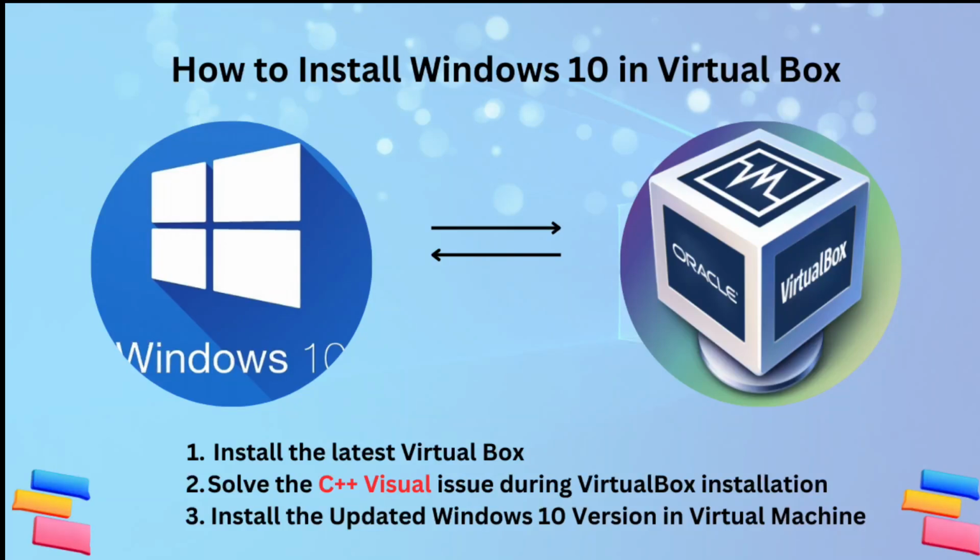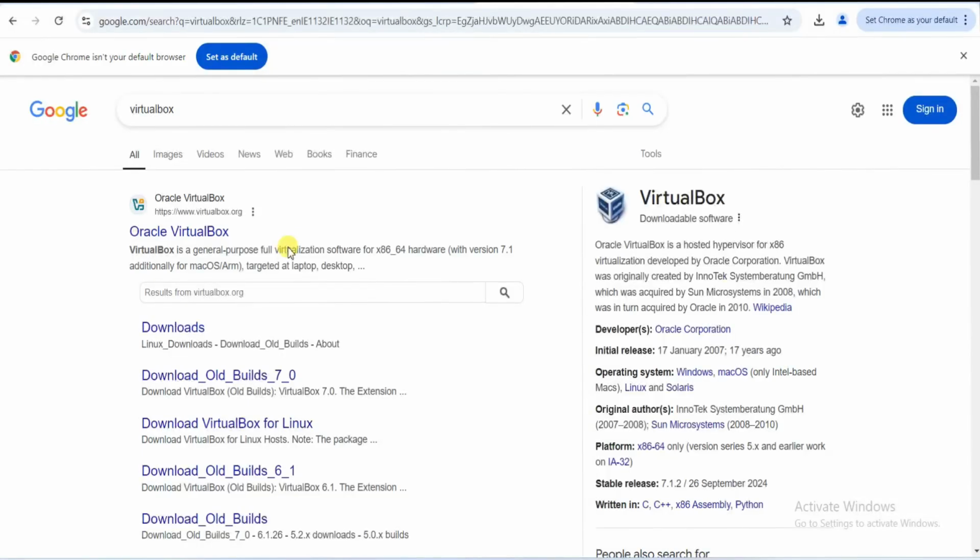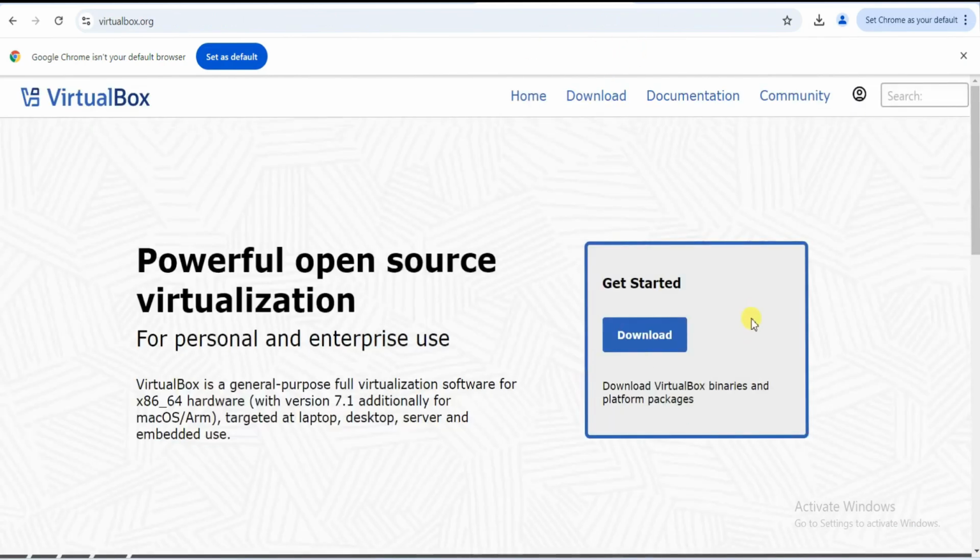Hello everyone, in this lesson you will learn how to install the latest VirtualBox and how to solve the Visual C++ issue during the VirtualBox installation, and then the Windows 10 installation in the virtual machine as well.